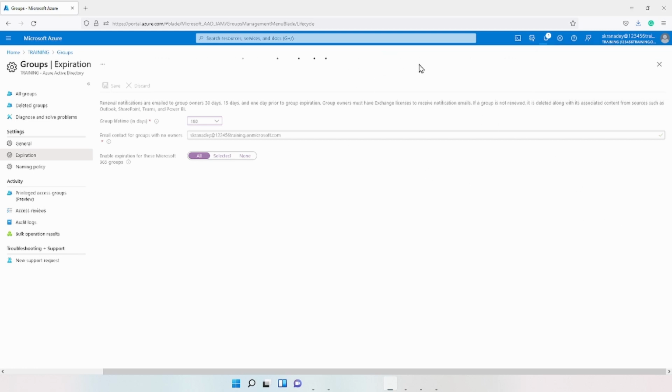The Microsoft 365 environment, as you can see, is in the process of saving all these modifications, and once we are done, on the right-hand side you can see that group expiration settings have been saved, which means we have achieved our objective of asking the group owners to renew their groups after 180 days.